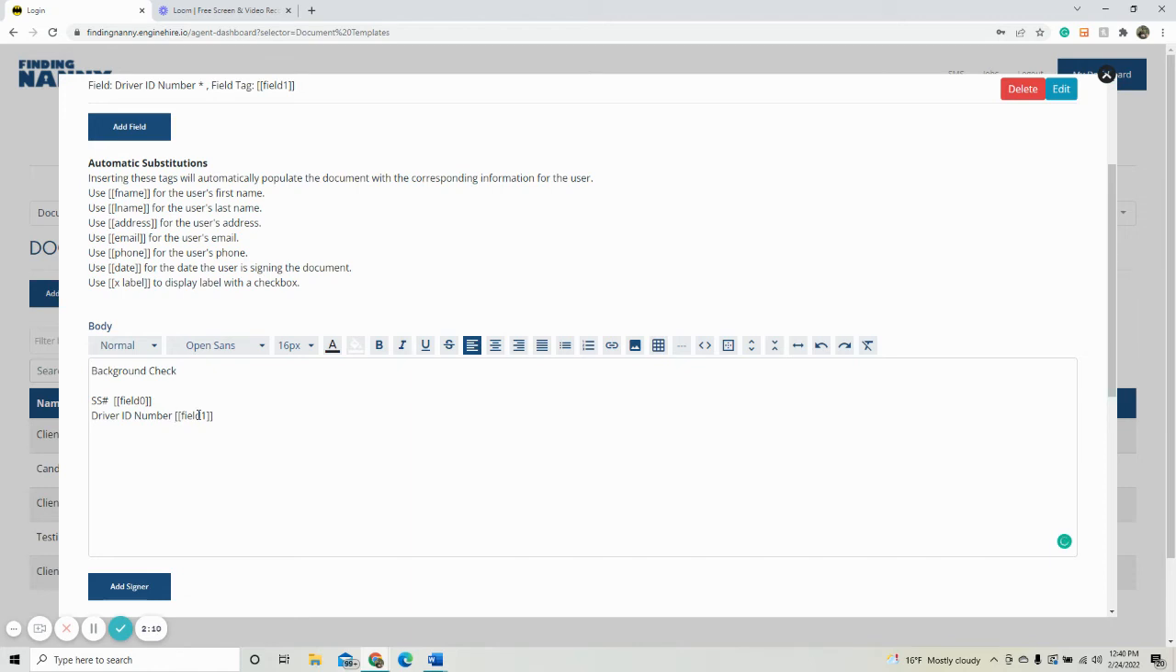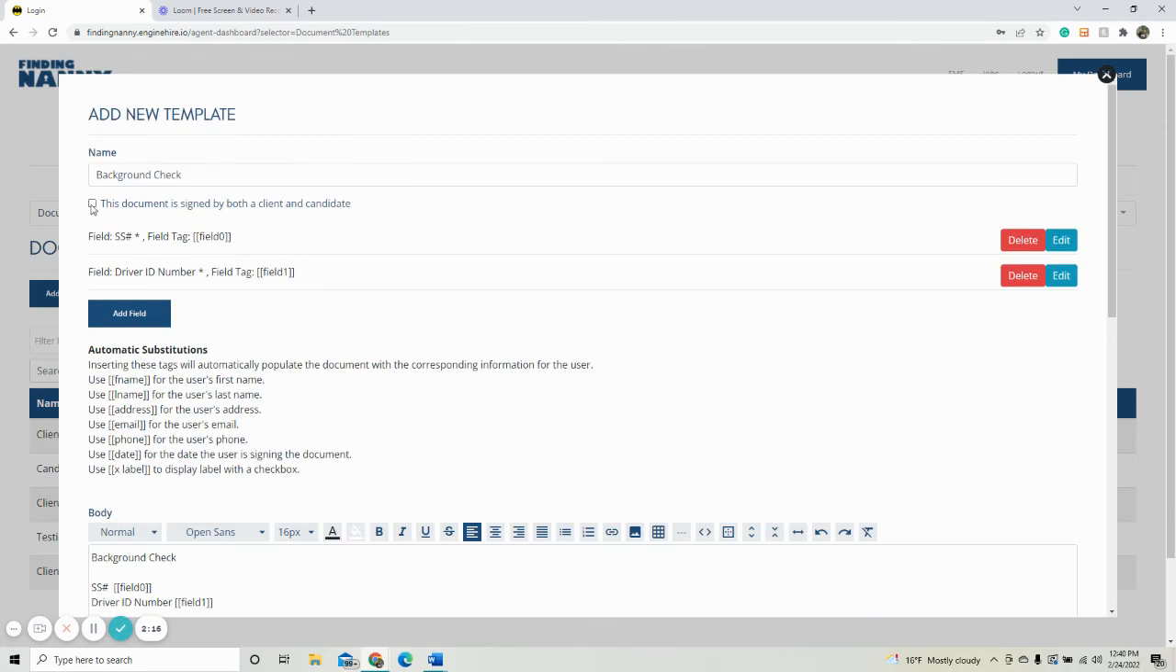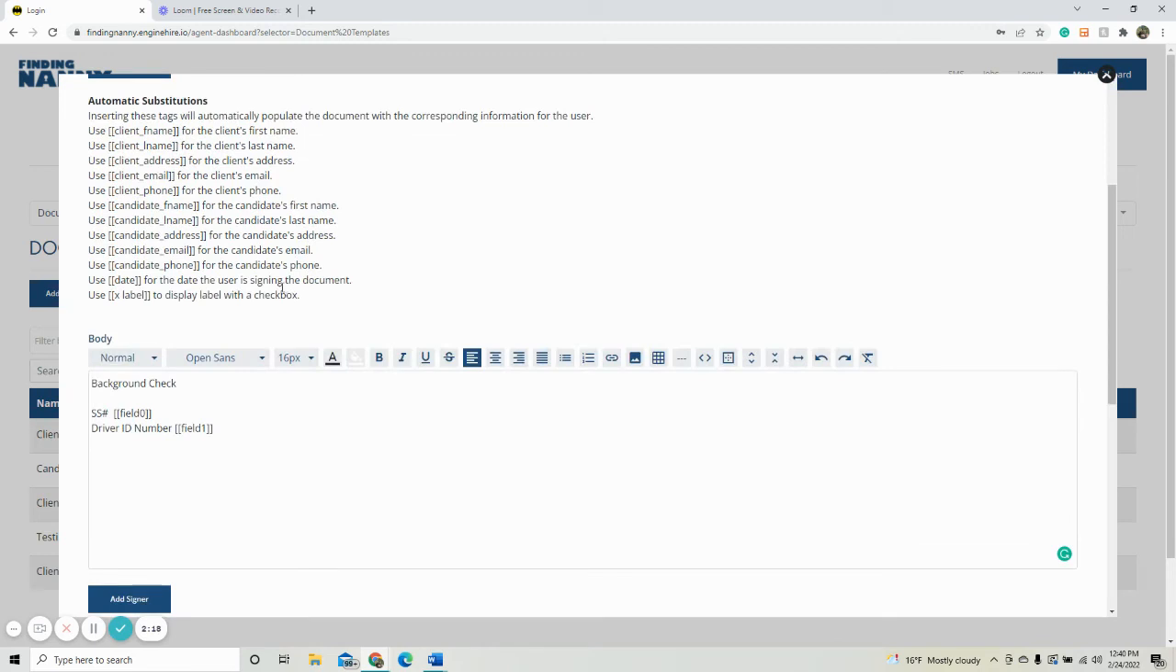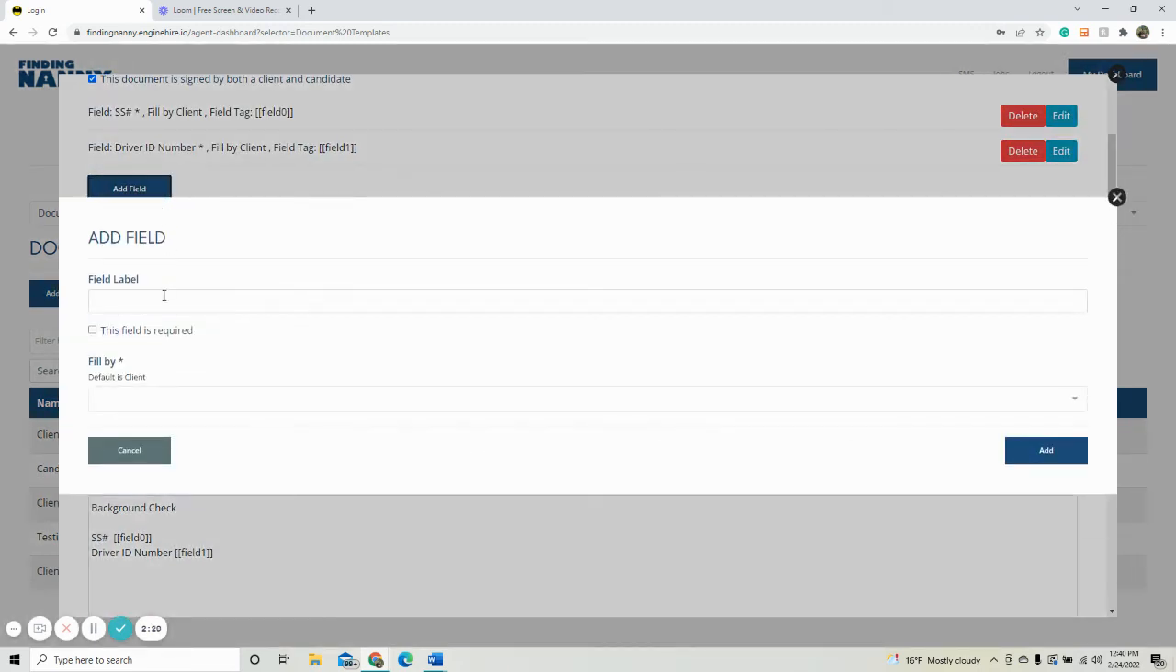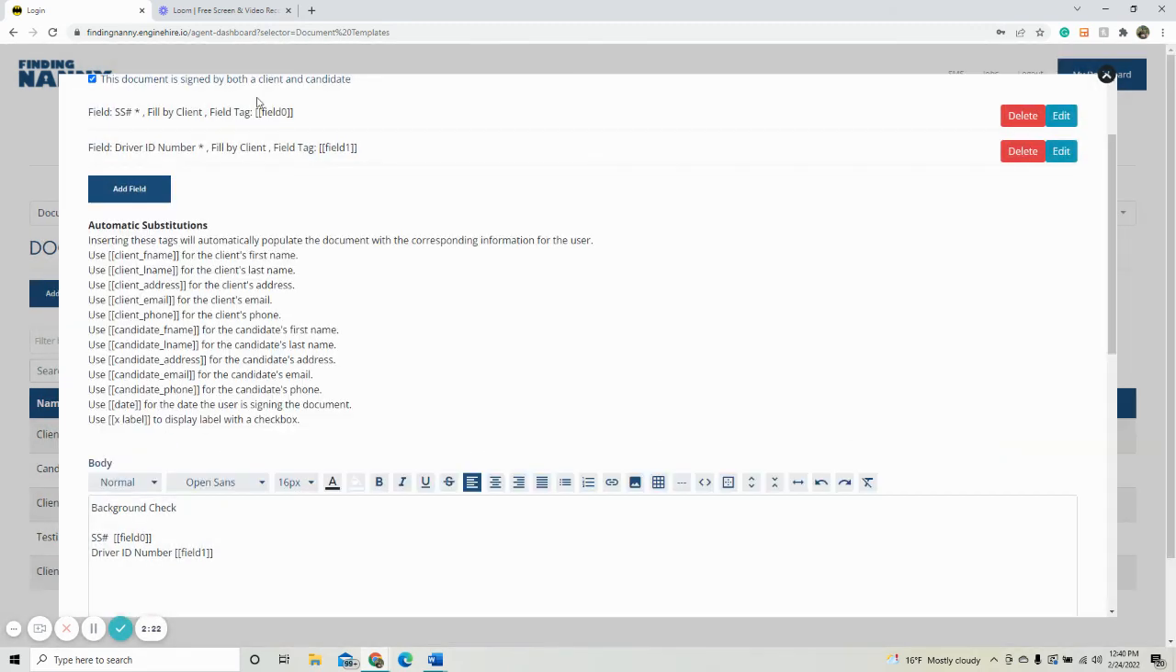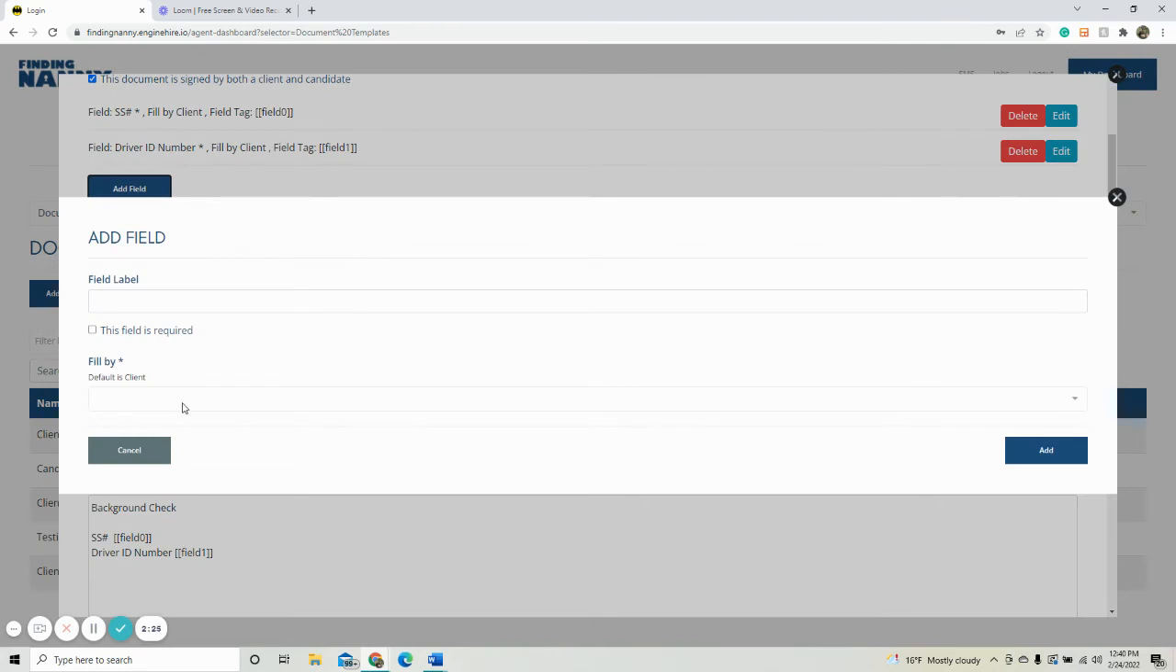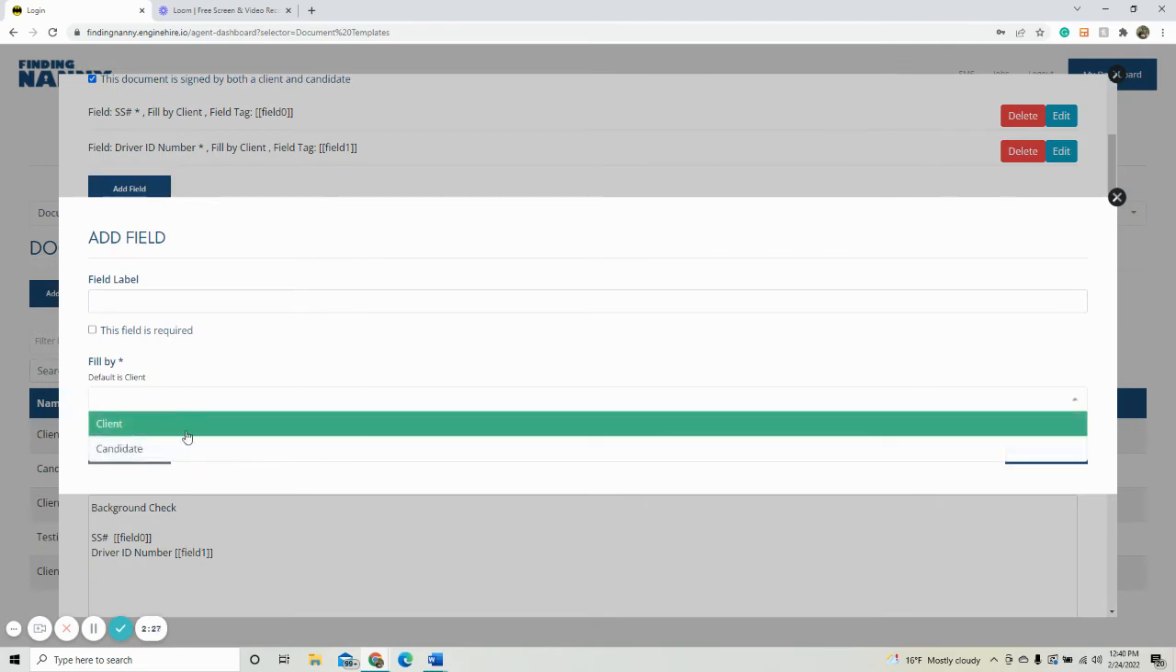You can add these fields to any document that you want them to fill information out. So if this is signed by both client and candidate, when you pop up and add a new one, it's going to ask if you want it to be filled by the client or candidate. This way you can separate the fields. If you only want the client to fill out some information, but then the candidate to fill out more information, that's where you're going to be able to do that.